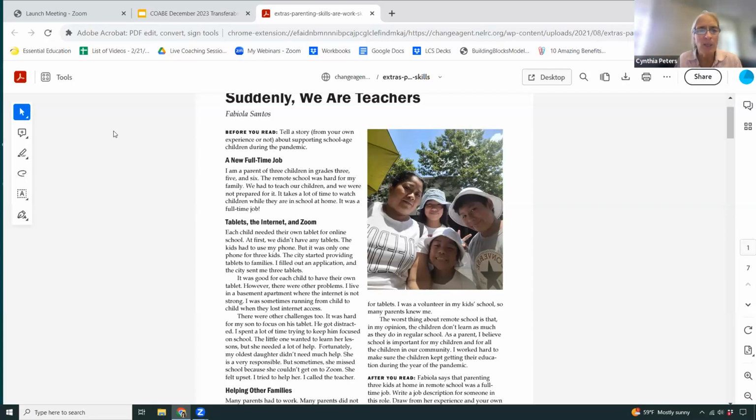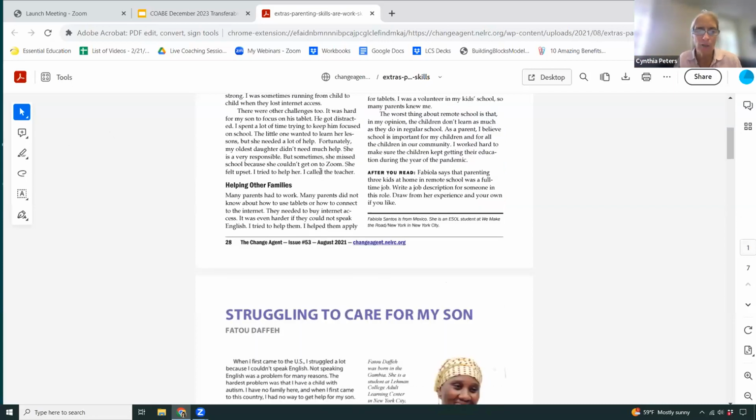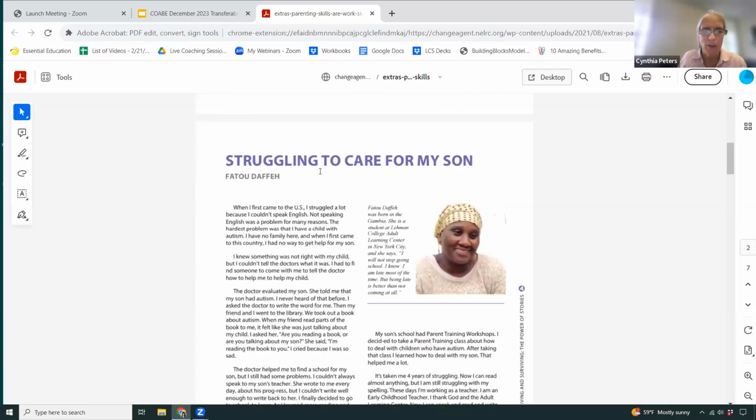And what you see, if you can scroll down a little bit, Jen, you'll see other articles. Let's just pause here for this story by Fatou Daffé. She talks about caring for her son, who she discovers has autism, and what that took, and all the different dead ends she went down and what she had to do to get the proper care for her son.